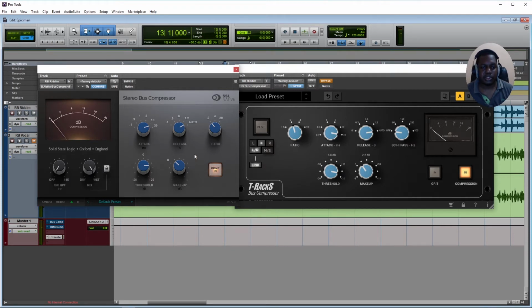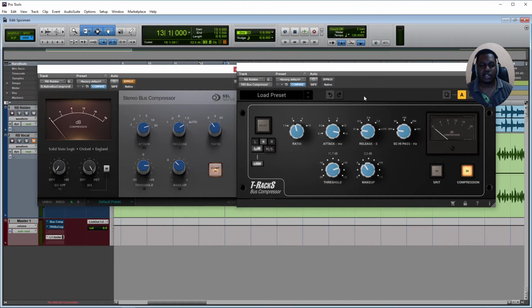So I'm going to do the same thing with the other compressor. I don't want it to go over 4 when the kick hits. As you can see, the release time is fairly long. So what I'm going to do is change the release time to its fastest, and hear how it sounds.